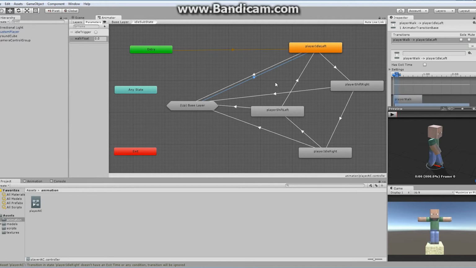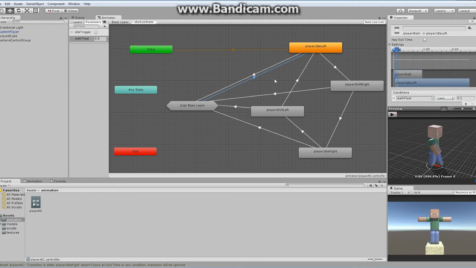If I click on this right here, we can see that we've got our player going from our idle left to our player walk. All right, sorry. This one here, from our idle left to our player walk. We can see we've got that going, and each one of these are the same. Each one of these are going to a very particular location.